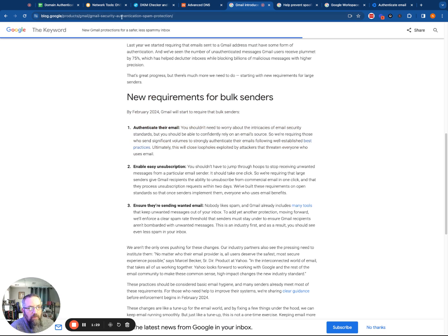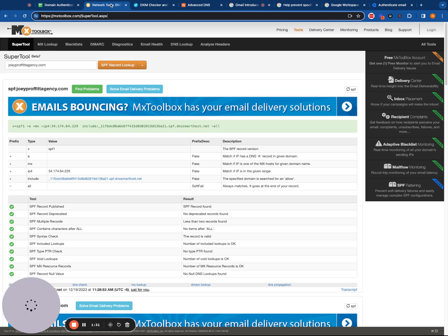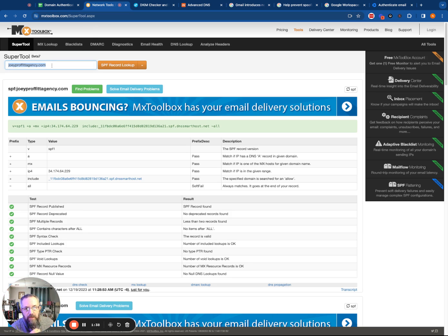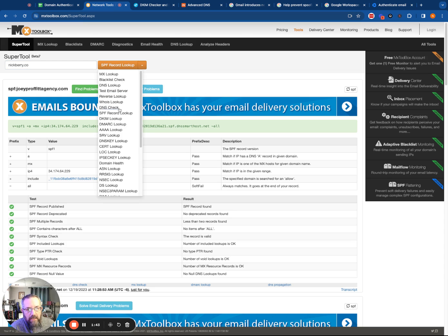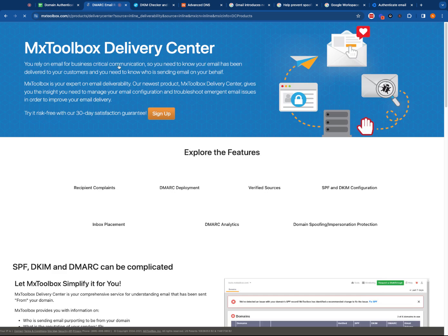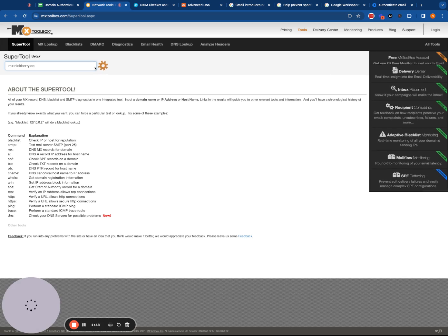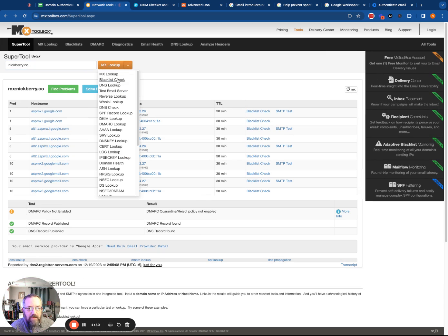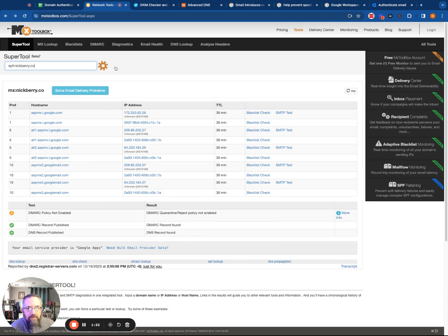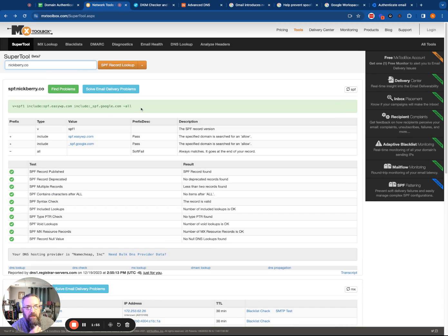First, let's start off with how to check your SPF record. You are going to come into mxtoolbox.com/supertool, put in your domain, and you're going to select SPF record lookup. Is it hitting me on the limit? Yep. You want this box to be green. If it is red, it means a problem, and it usually tells you what's going on.